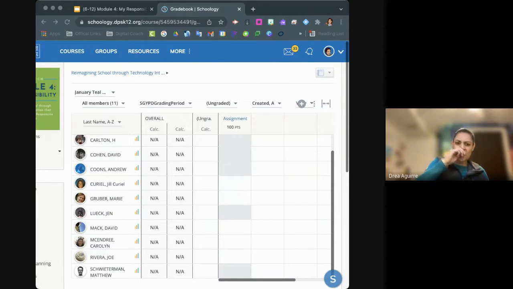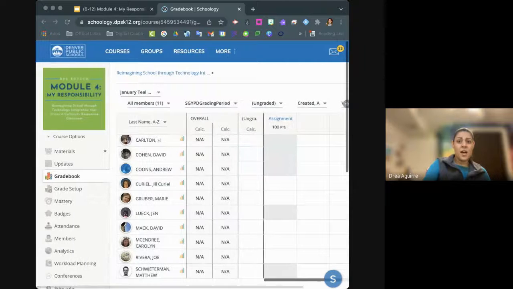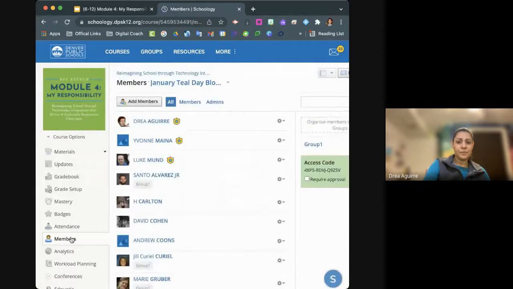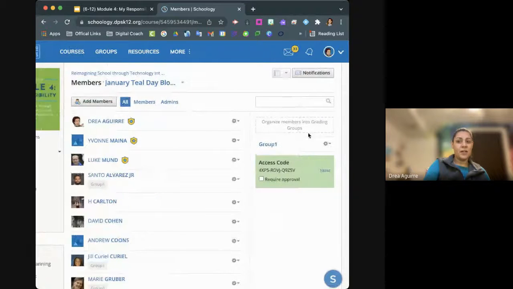So in terms of a document for setting up grading groups, I don't know if we have a how-to guide for that, but it's literally just that. You just go through members. I can show you again if you want. So again, I'm going to go into my members tab here. And then on the sidebar, I'm just going to hit this organize members into grading groups.